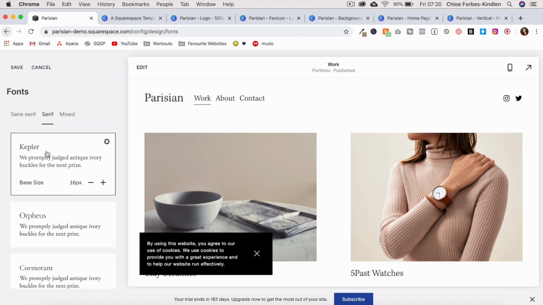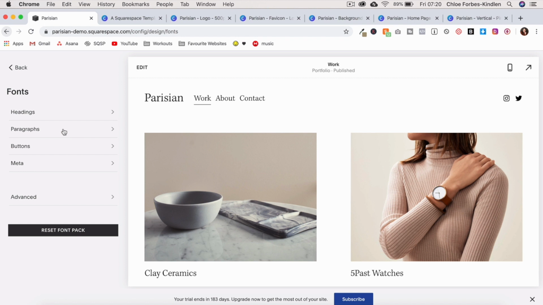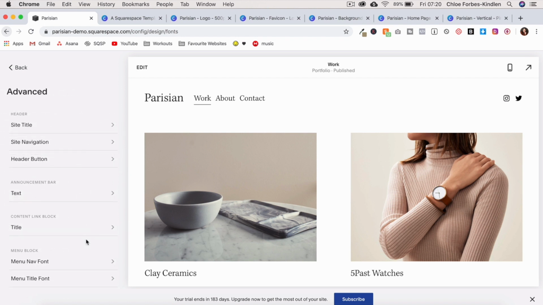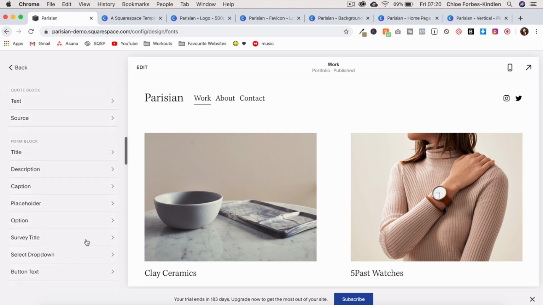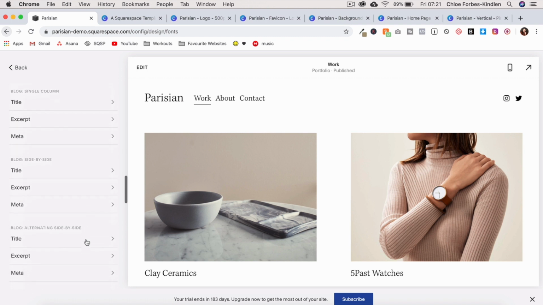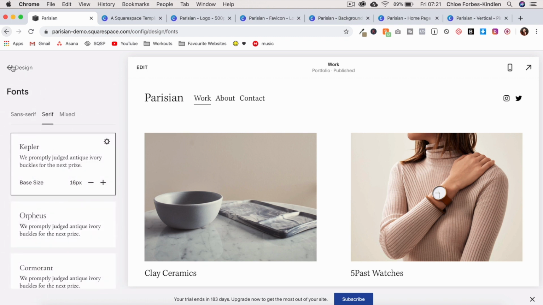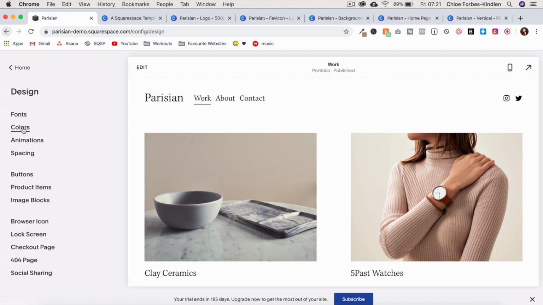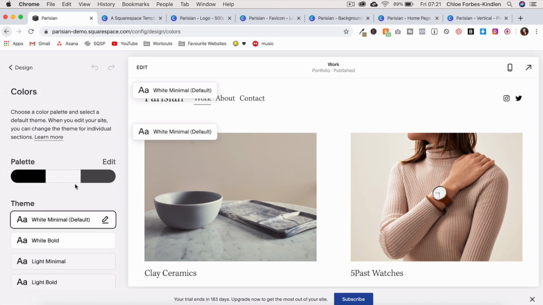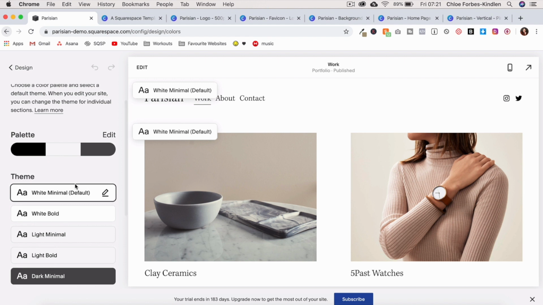If you want to use your own combination, you just click this little gear icon. So you can come in here and adjust the headings, paragraphs, buttons, meta descriptions, and then you can click on advanced if you want to go into even more detail and customize every different element of your site fonts. We're sticking with Kepler, so we're going to come back out of design. We're going to go into colors. And this is where you could choose the color palette for your website.